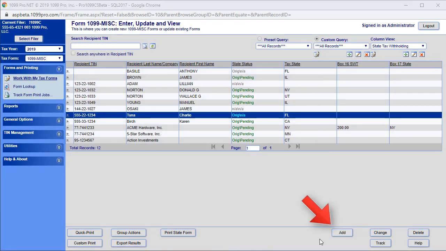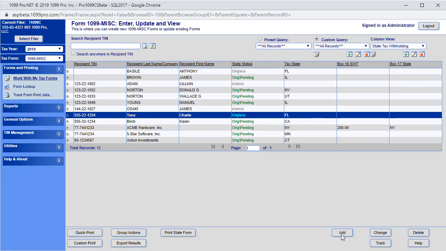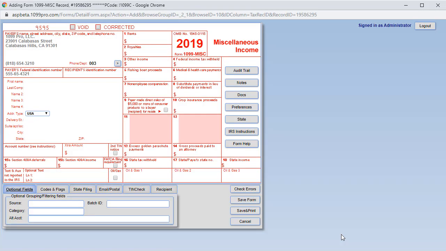Now, on the bottom right, these buttons will allow you to do manual entry for forms. The Add button will manually create a new form which will allow you to key in data and save the form. Click on the Add button. This will bring up a blank form. Complete the form as needed.